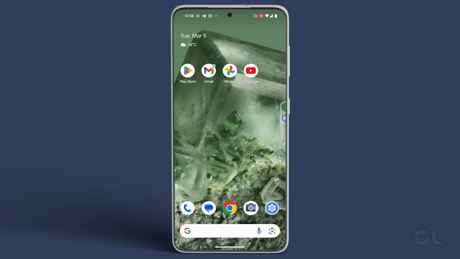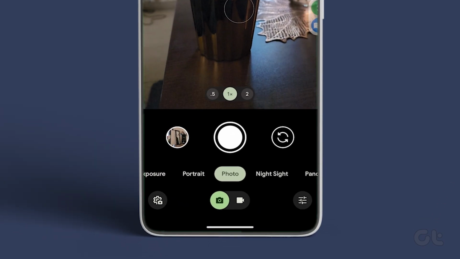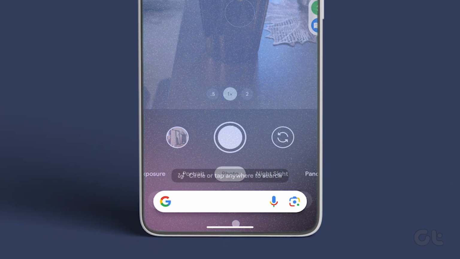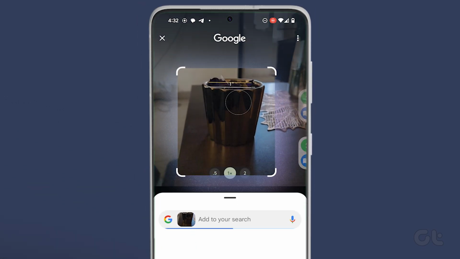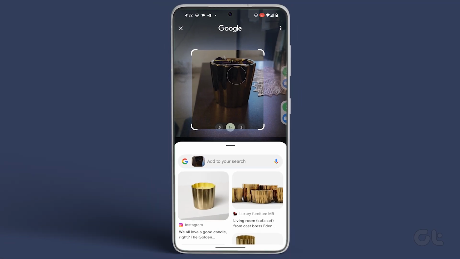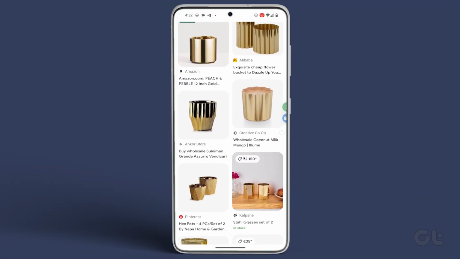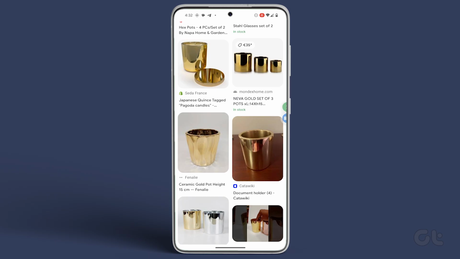After completing these steps, open the content you wish to search. Next, long press the gesture bar or the Home navigation button. Using your finger, encircle the element you want to search. Google will then analyze your selection and present relevant search results.